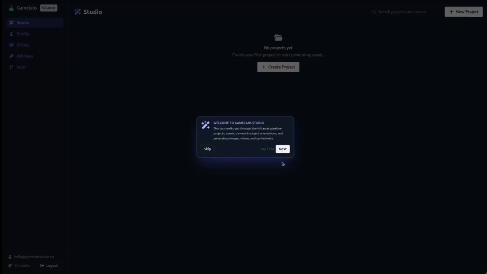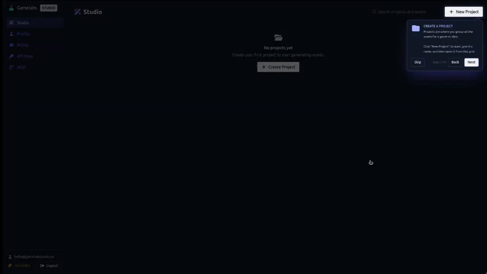Welcome to Gamelab Studio. This tour walks you through the full asset pipeline: projects, assets, camera and subject orientations, and generating images, videos, and sprite sheets. Projects are where you group all the assets for a game or idea. Click New Project to start, give it a name, and then open it from this grid.